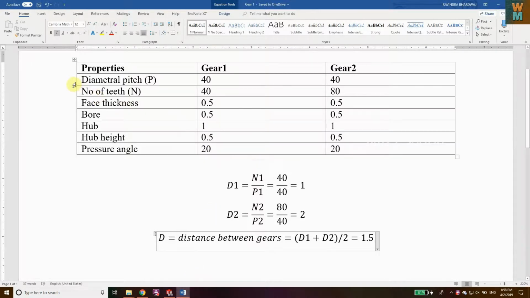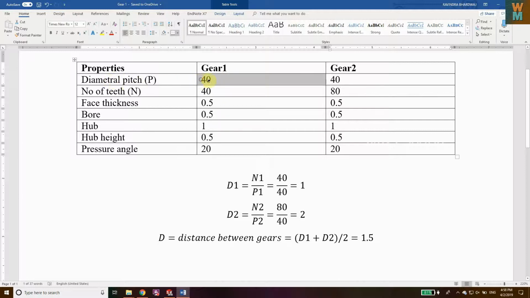So we need these properties for gears so that you can mesh them properly. You need diameter, pitch, number of teeth, face thickness, bore, hub height, and pressure angle. So let's say for gear 1 we have these properties, for gear 2 we have these properties, and in order to mesh the gears properly, gear 1 and gear 2, which are going to mesh, must have the same diameter pitch. This is a must property for both gears which are going to be in mesh.